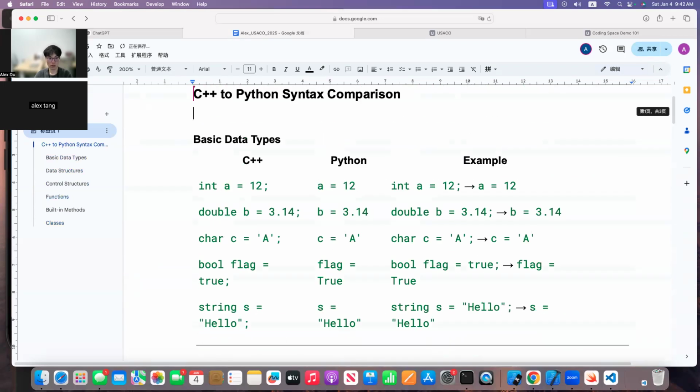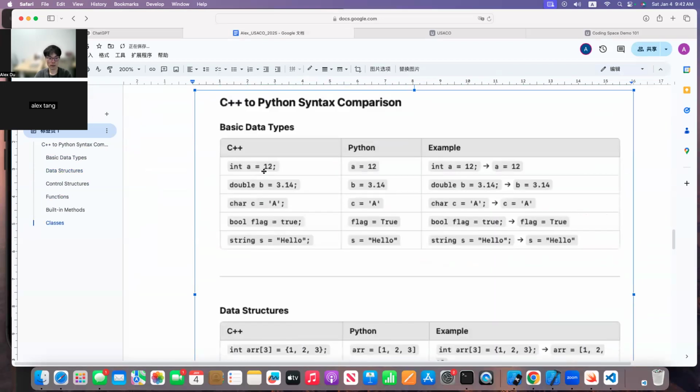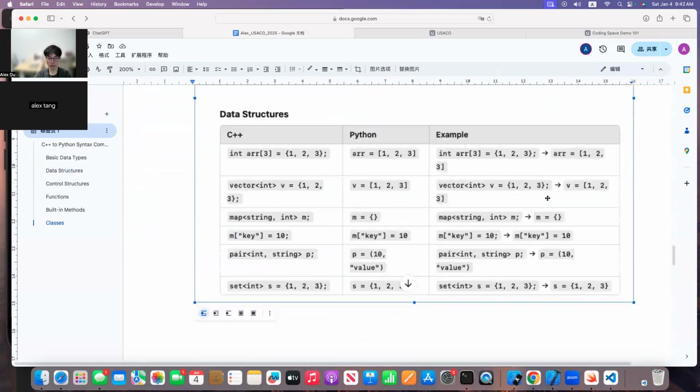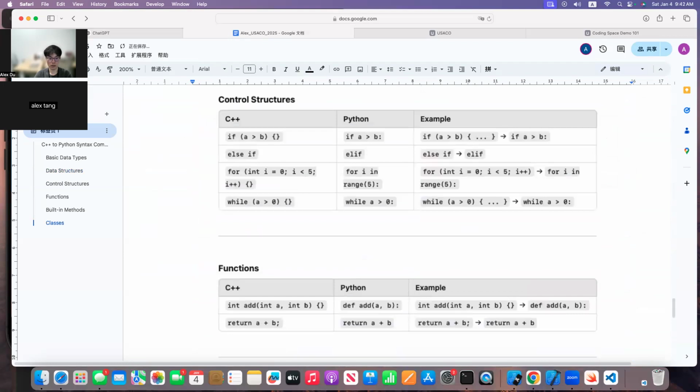But let me delete that. I think for some reason this one is deleted, right? And then I'll just place it probably, where is it?